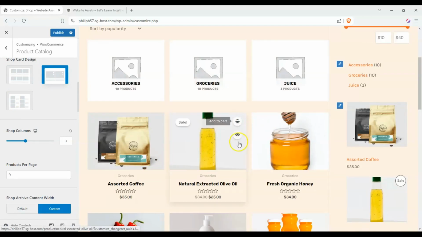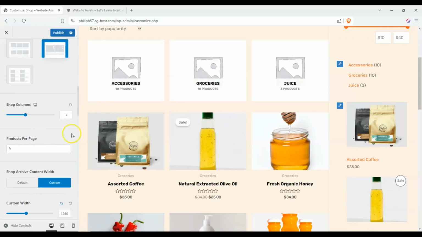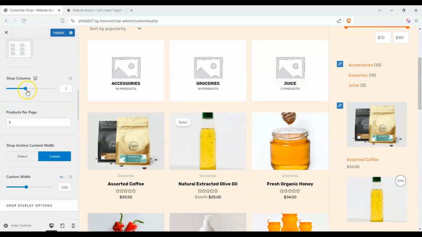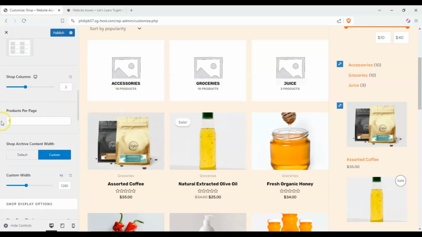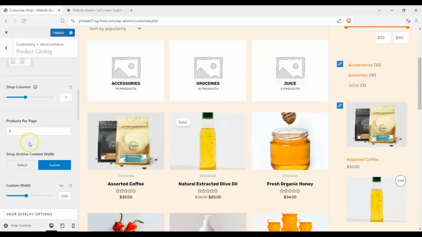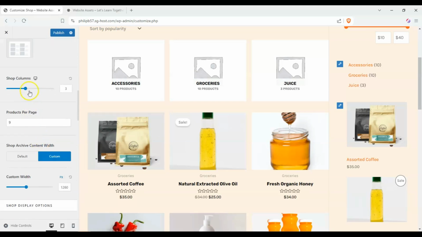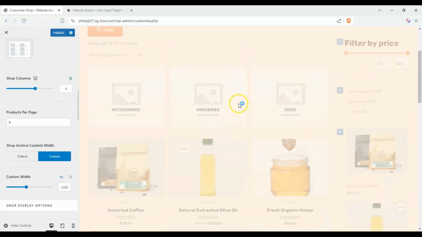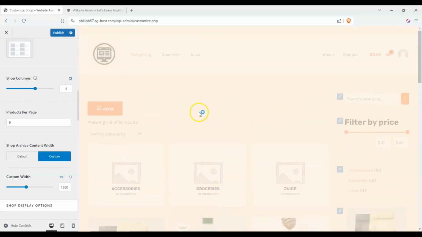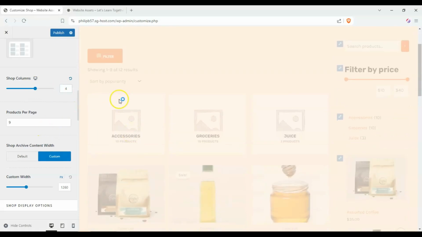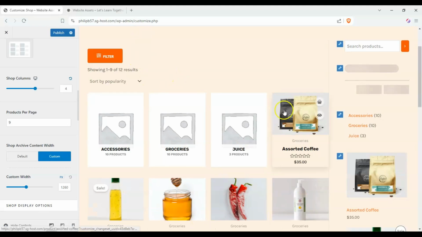We get these 2 buttons here, add to cart and quick view. And we can also go to design number 3, but to make this quick, to make this brief, we can change up our shop columns and products per page and width and things to display just by some sliders and at the push of a button. So if I wanted there to be 4 columns on our shop page, just by sliding it to 4, you'll see here that we'll have 4 columns, okay?